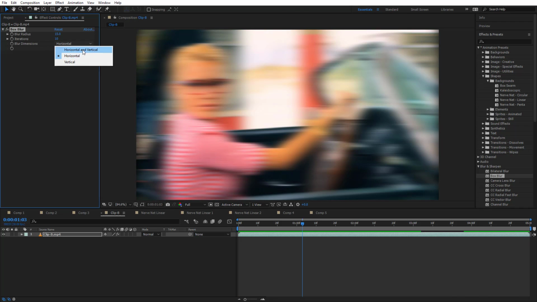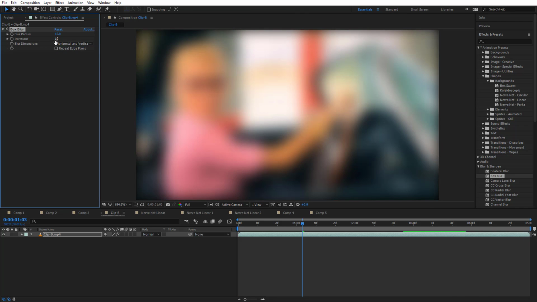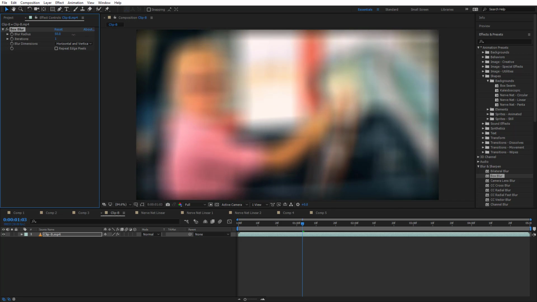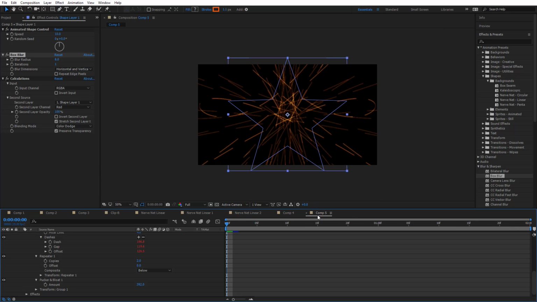Let's put it back to horizontal and vertical and put the iteration to 1, and you notice how there is a box around. Let's take the blur radius even bigger. You notice there is a box that's happening here. If you don't want that box, all you do is repeat edge pixels, and here you are, the box somehow disappeared. Let's take another frame to show you better, and now there is no boxing for the blur. Cool. Let's go back to our composition. That was comp 5.